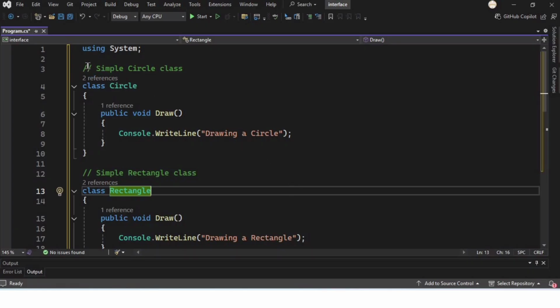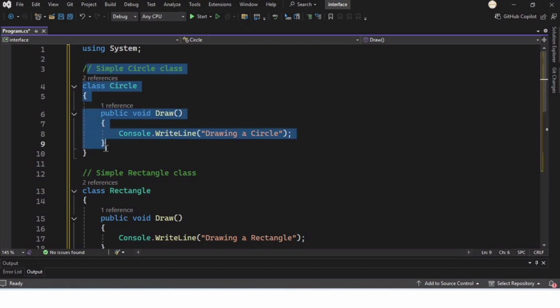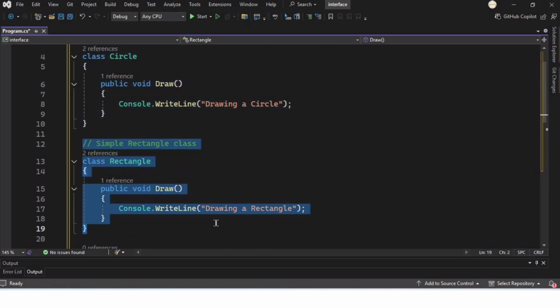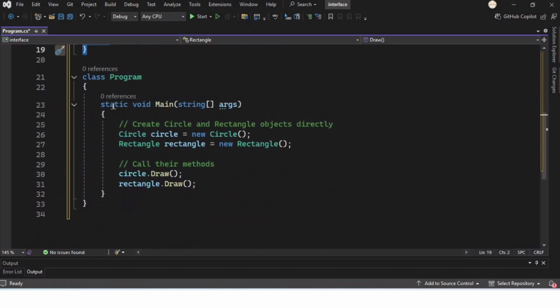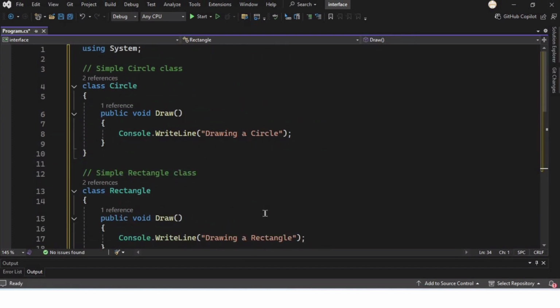Here we have two classes, Circle and Rectangle, and both have a method called Draw. And in the main program, we create objects for each. We create objects for Circle and Rectangle, and we call the Draw methods. This works, but there is no abstraction applied. So let's apply the abstraction using the interface.